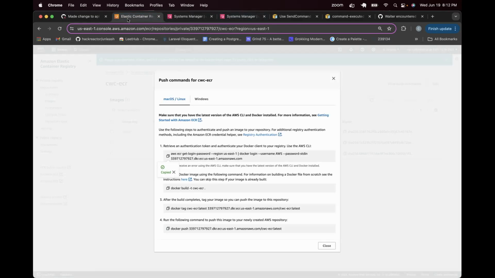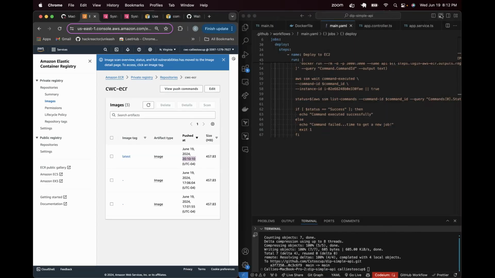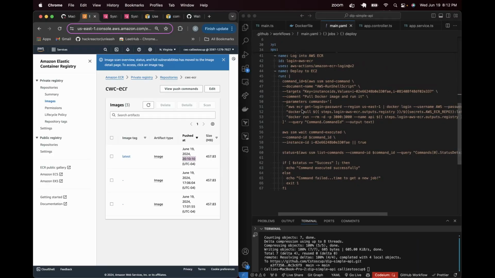All right. So let's check to make sure that it built properly. Well, it did, because look, we only had 2 before. We're at 2010. All right. So it did pull correctly and the tag got latest. All right. So we know that AWS login worked and then we know that the pull worked.